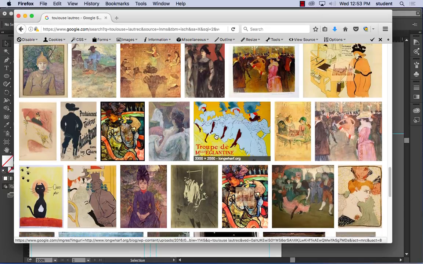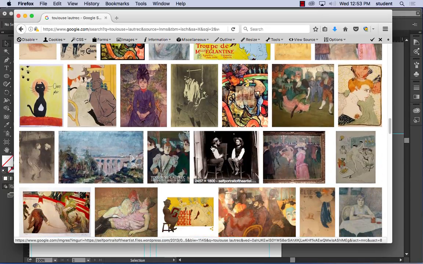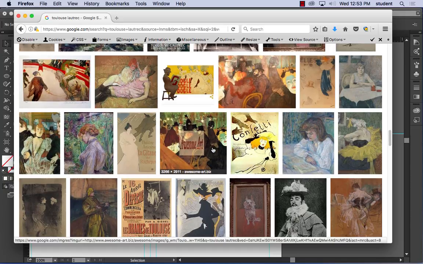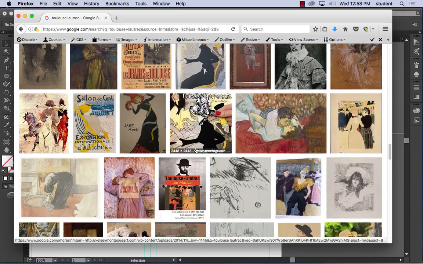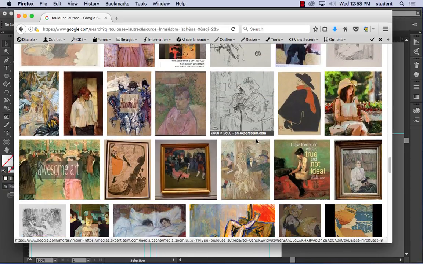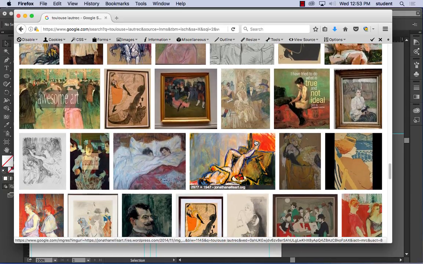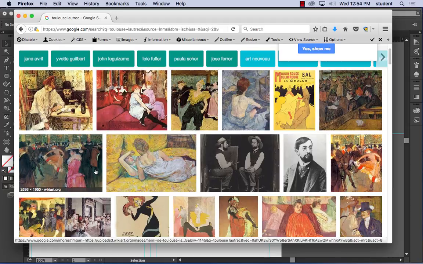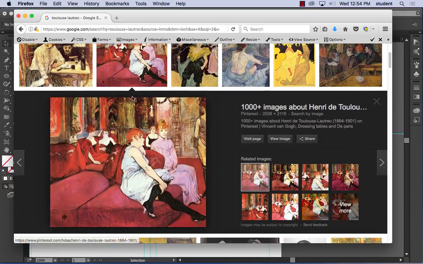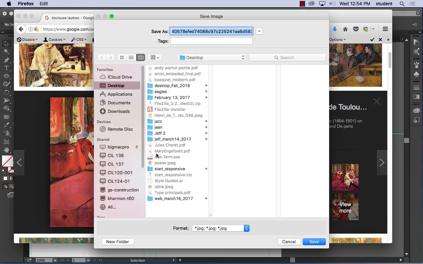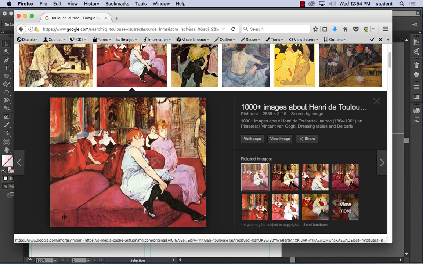Let's find a unique one that most people don't know. Let's find one. This one's kind of unique. This one's kind of big. That's a nice poster. We'll just get some more basic ones. We got to get the brothel one of those. There we go. Whatever. So I have some images.